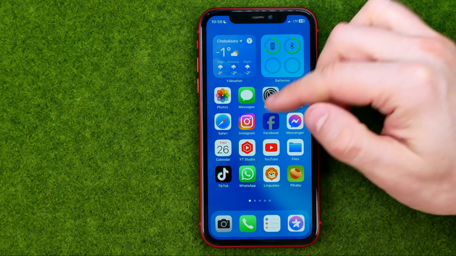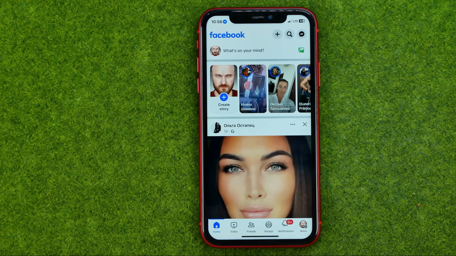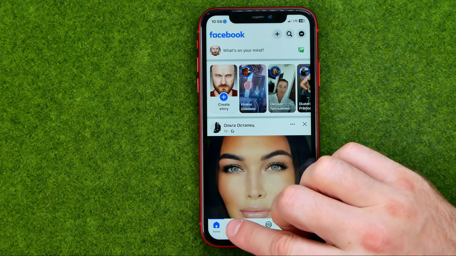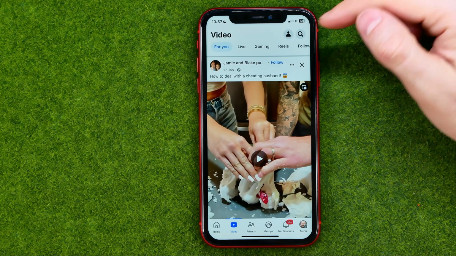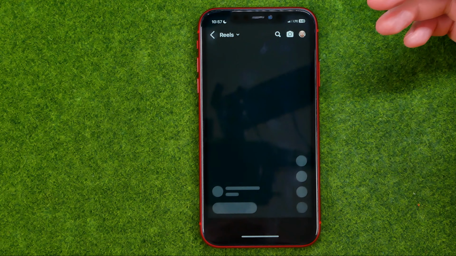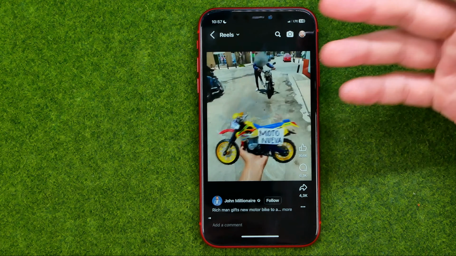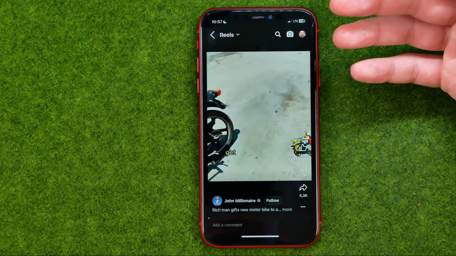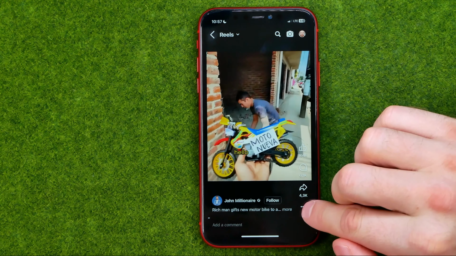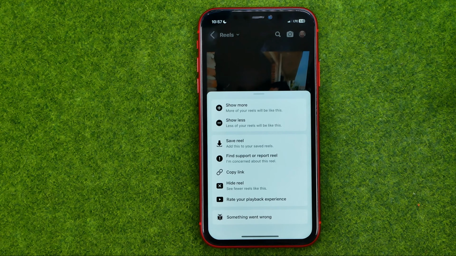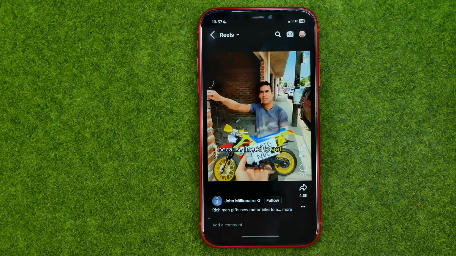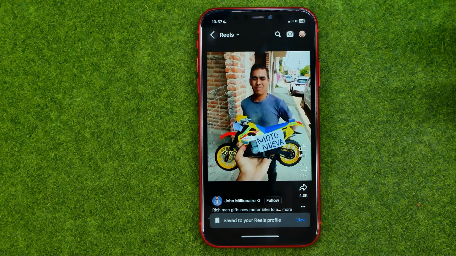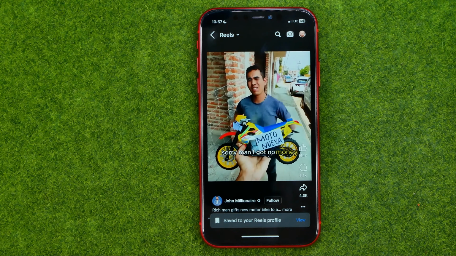Let's get started. First off, open up the Facebook app, then go to videos, and let's say I want to watch some reels. Once we find a video we would like to save, we can tap right here at the three dots and then tap Save Reel. But how can we find that reel?